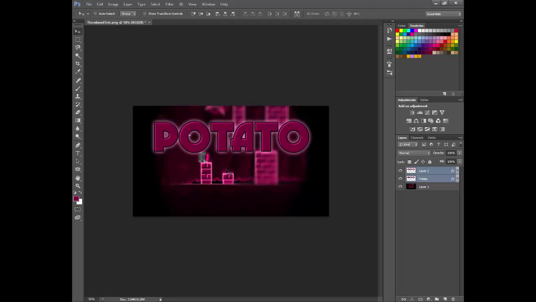To recap, you use blurring effects on the background, shading effect, and the text. You make a black border and add some lighting as well.